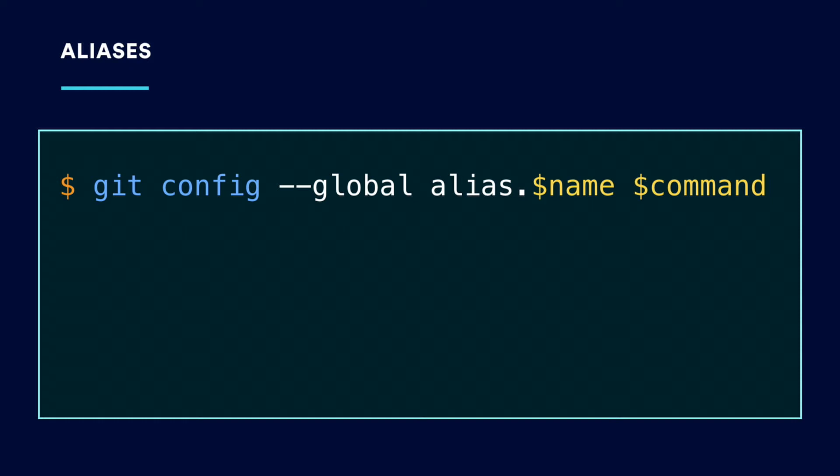Now, what an alias has is two parts. Basically, there's a name for your alias, which is what you're going to type in at the command line to invoke it, and then the actual command string, which is what will be passed on to the Git command when you invoke that alias.